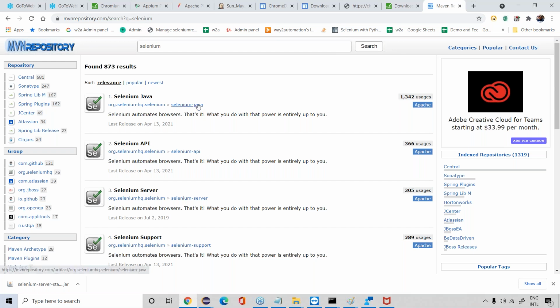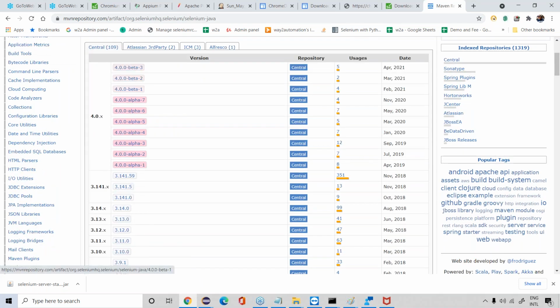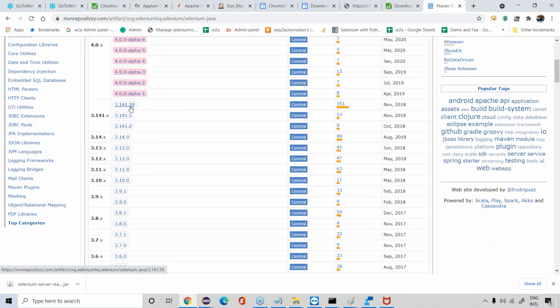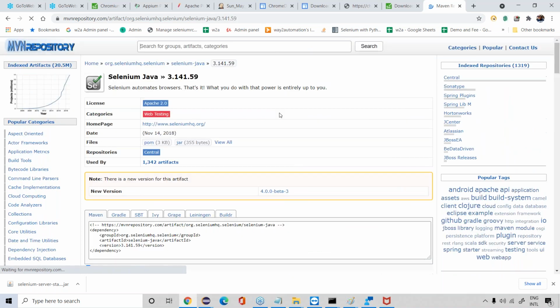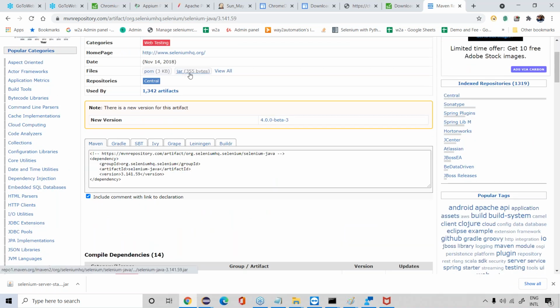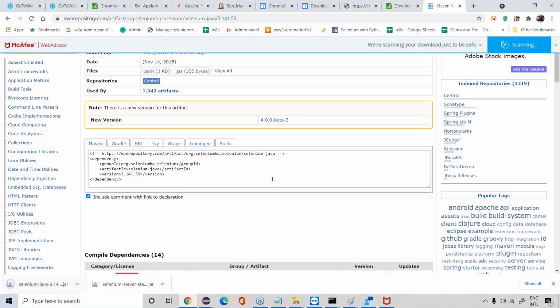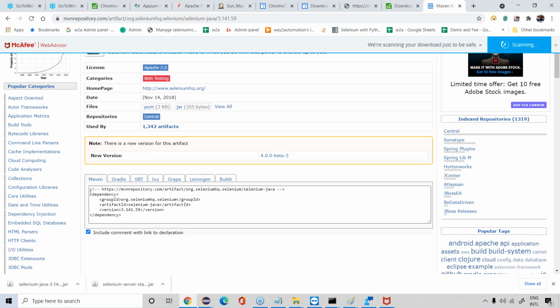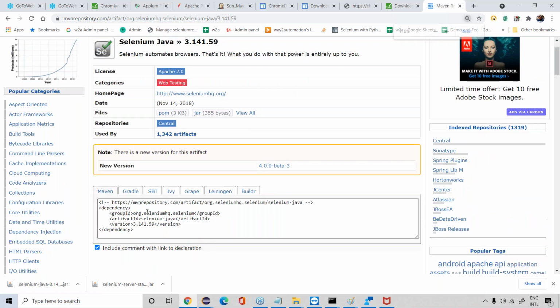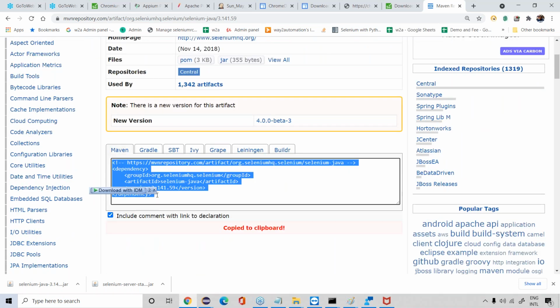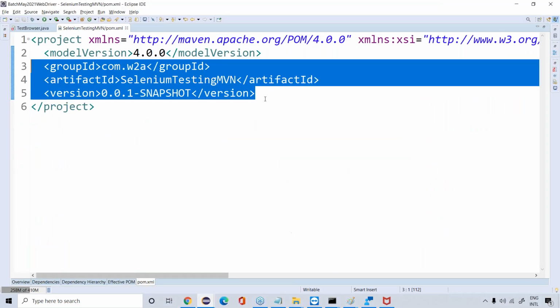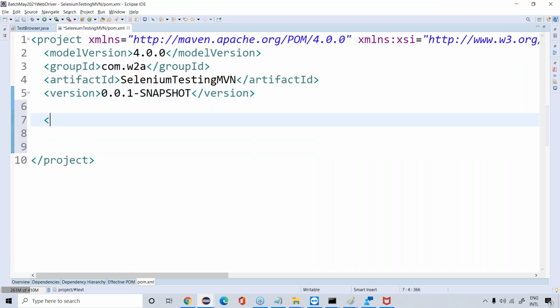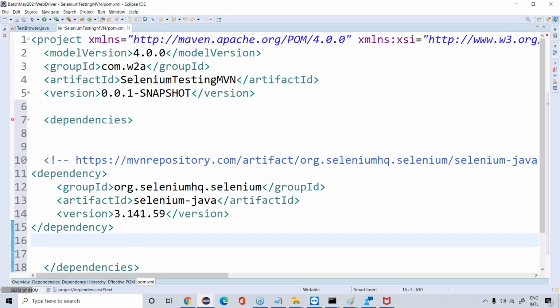So see Selenium, click on this and you see beta version, alpha version, this is 3.141, the stable version. Click on this. If you want to download the jar file, you'll get the jar file from here. Click on this and see it is going to download the jar file. But we are not going to use the jar file. We're going to use something called this dependency. Copy this dependency, go to your pom.xml file and add a tag called dependencies and paste this information over here.